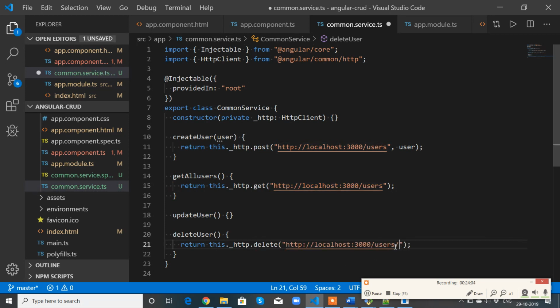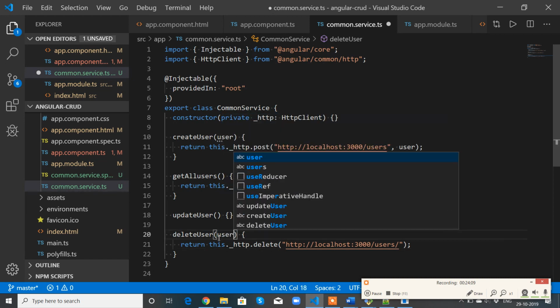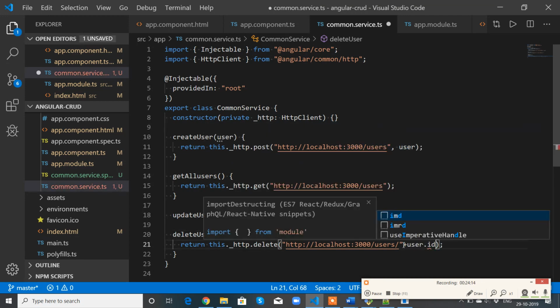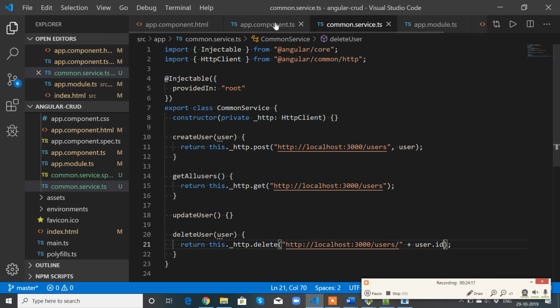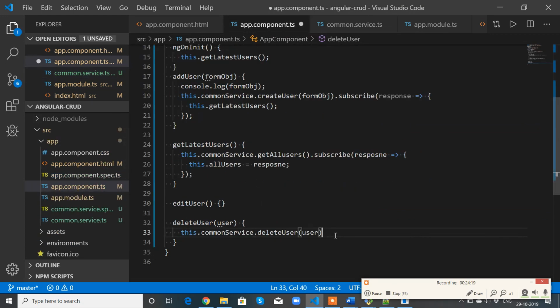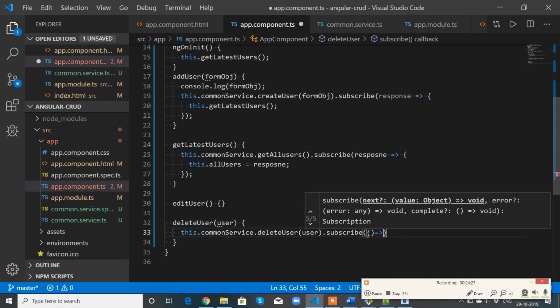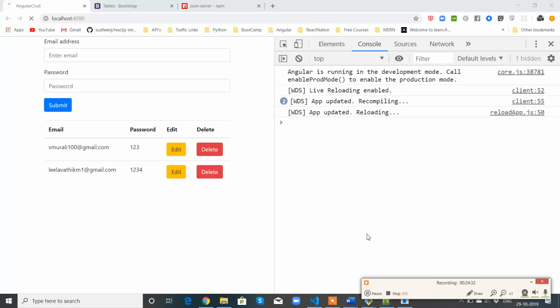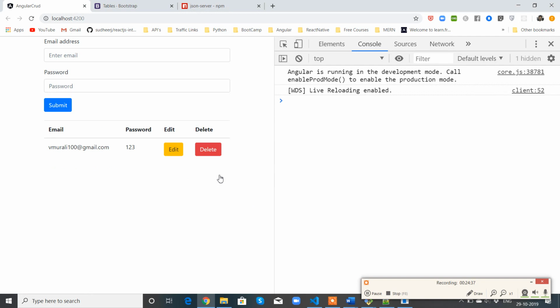While deleting, it is mandatory to pass the ID of that particular user, whomever you want to delete. So place user.id. Once it is returned, subscribe. So this.getLatestUsers. Let's delete. Yes, delete. Perfect. Delete functionality is working fine.